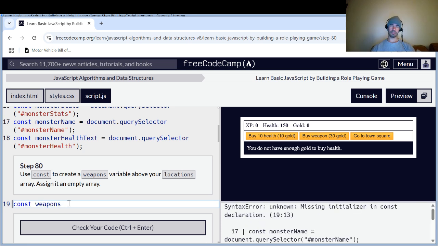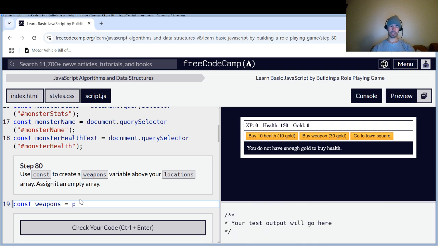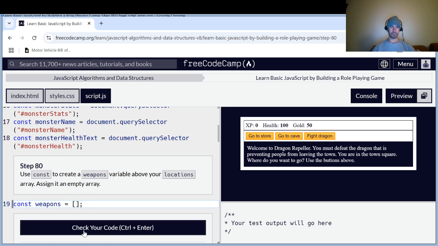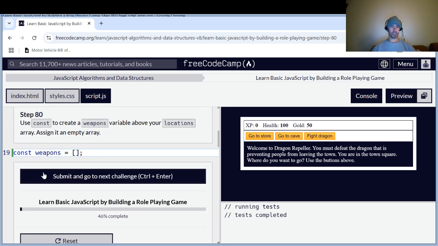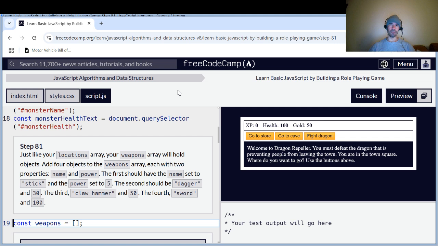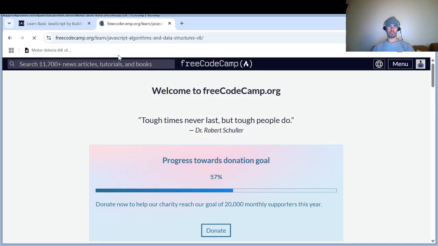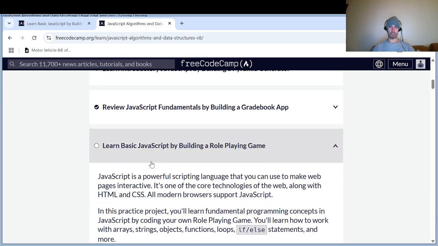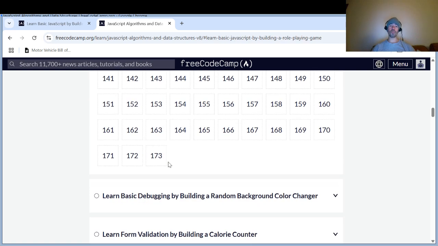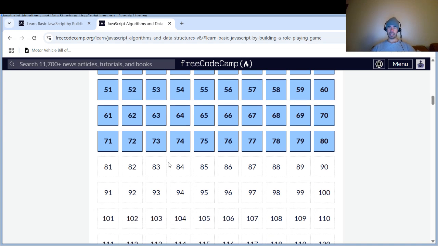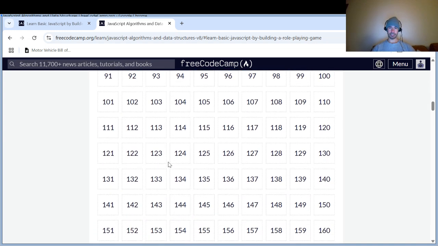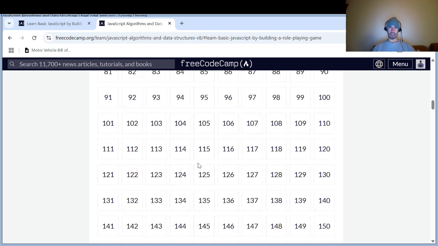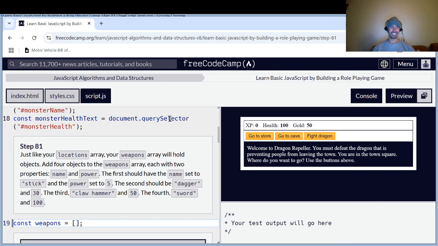So they want me to do another const, weapons, above your location array. Again, an empty array. Oh, Jesus. 80. Wow. How many steps is this? Let me check this because it's a long one. 173. Okay. We might need to do a two-step process for this one. We're gonna do 85. 85 is gonna be step one, part one, because this is long.